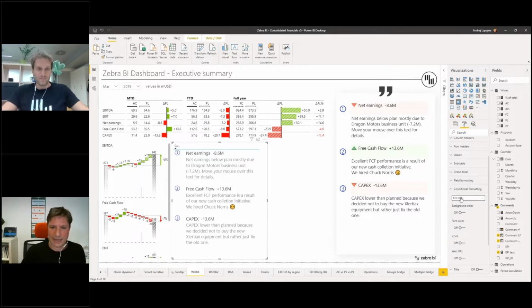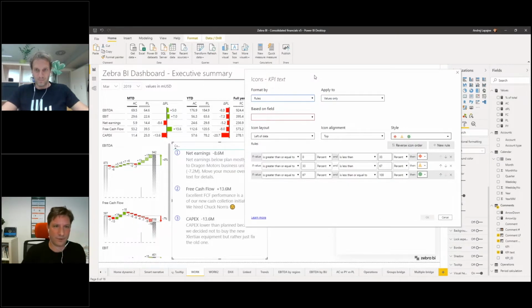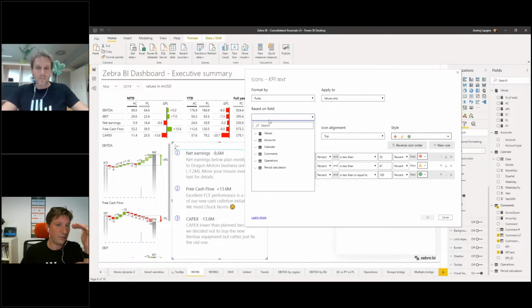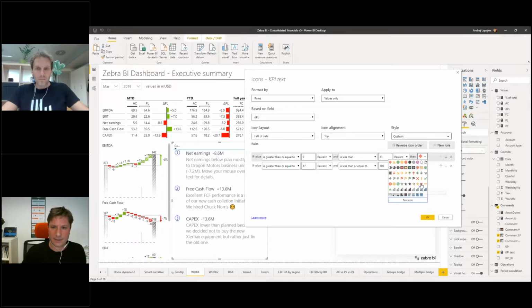So on my KPI text here, I will now add the icons. This is now the conditional formatting, and what I'll do is format my icons based on my actual value, which is in my original fact table, my delta plan. So this is my variance plan now. And I will have two rules. For the first rule, I will display a negative red triangle. The second one will be a gray triangle.